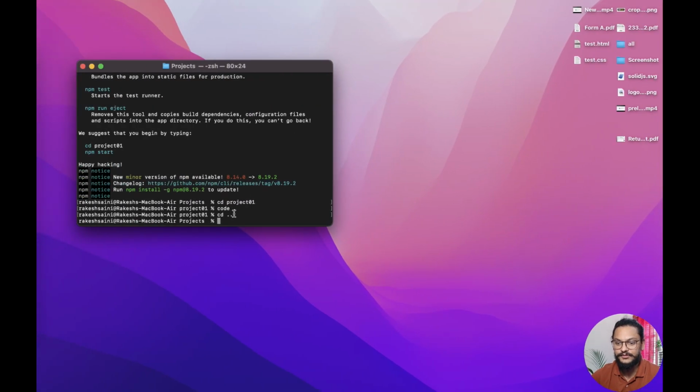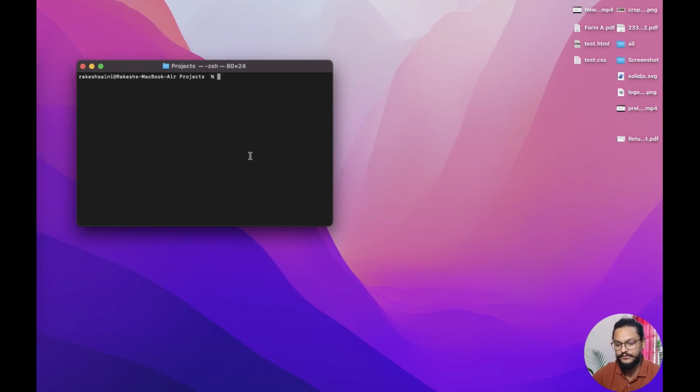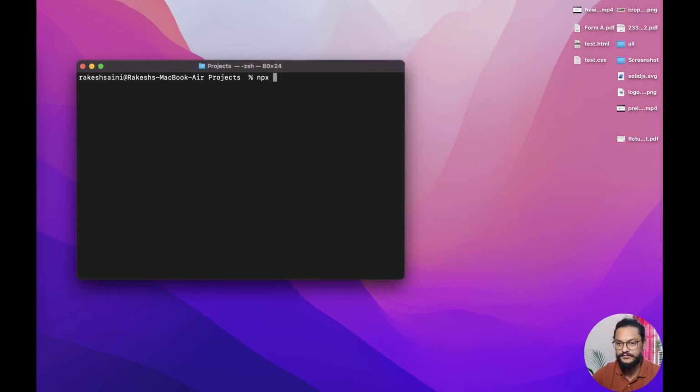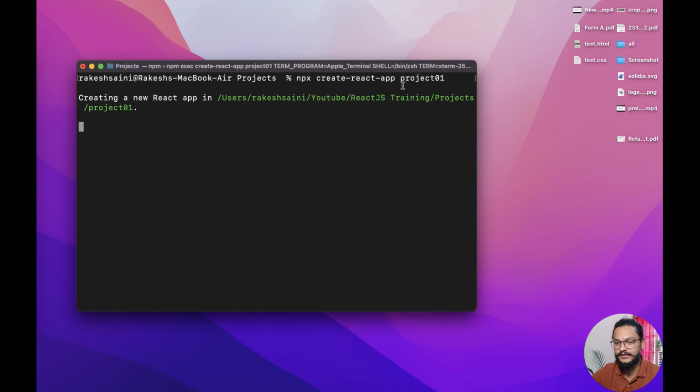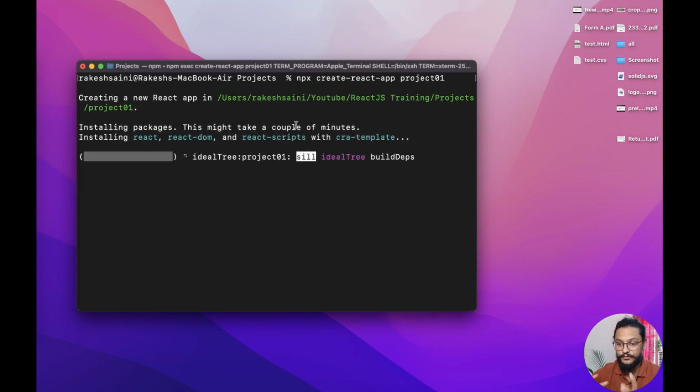Now in terms of project setup, we will use the npx command. I'll just increase the font. npx create-react-app and your project name. Navigate to wherever you want to create this project. Project 01. If you give this project name, it will automatically create the whole project for you and install a couple of basic dependencies required for a React.js project. Great, we'll just wait for this to complete.